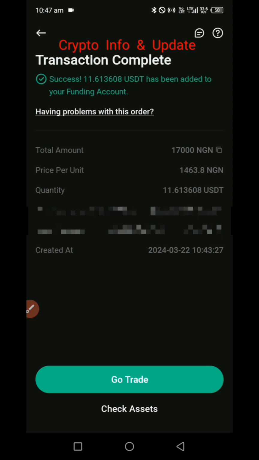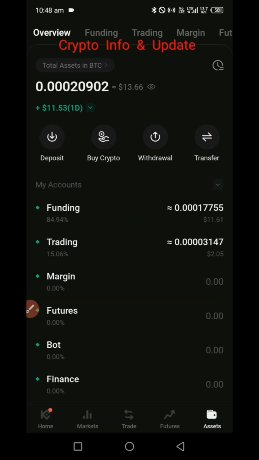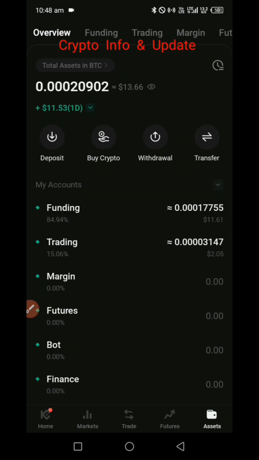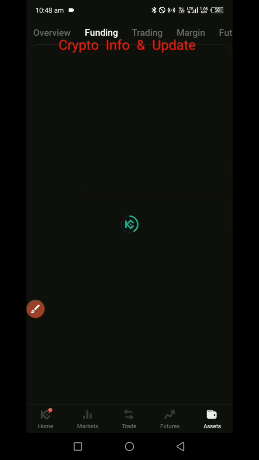11.613608 USDT has been added to your funding account. So the merchant has successfully released the USDT I paid for. Okay. So next you click on check, and here you are. You can see the USDT I bought already in my account under funding wallet. Funding wallet. You can see it over there.